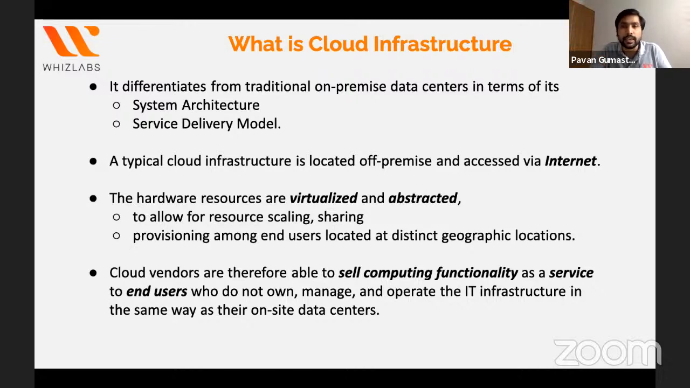So abstraction is very similar to virtualization, but with virtual abstraction, you don't have to worry about the backend details. The backend details include things like what kind of hard disk you are using, whether it is a WD or a Seagate, or what kind of processor you're using, whether it is an Intel one or an AMD one. Those details you don't have to worry about when you are choosing a cloud infrastructure. All those things will be taken care of by the cloud providers, and you have to focus on the application you are developing. And as mentioned here, it is very useful for resource scaling and sharing, provisioning these resources for users located at different geographic locations.